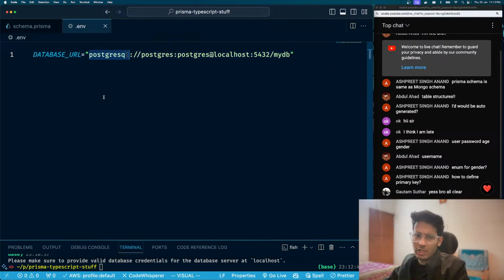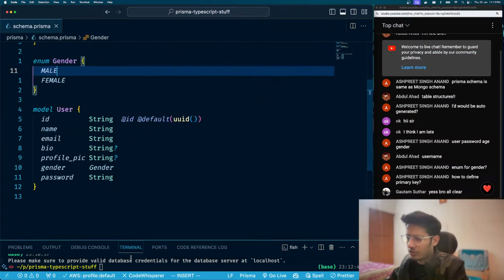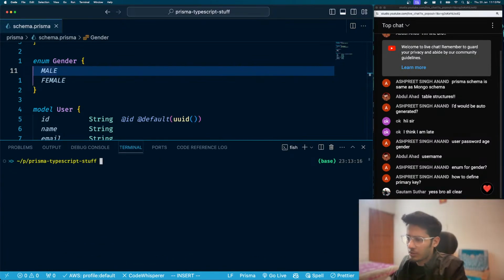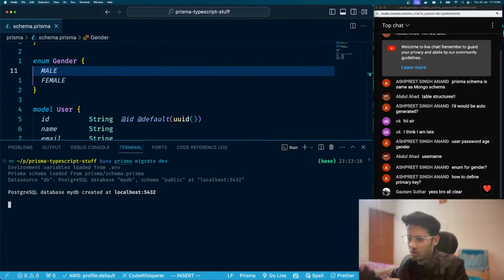If you don't understand how the Postgres URL works, it's pretty simple. This is the protocol, postgres, and then this is the username, this is the password, this is the domain name, this is the port, and this is the database name. Pretty simple, right? Exactly like how it is in MongoDB. Okay, great. So now this shouldn't complain. This was complaining because we were not connected to the database, or our credential was wrong.